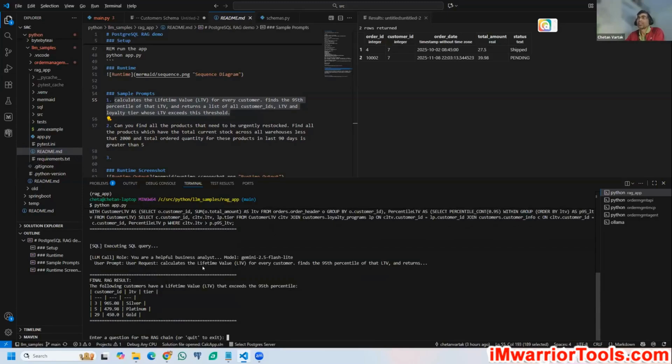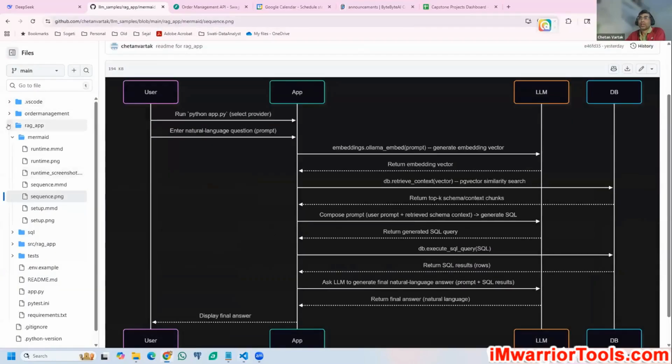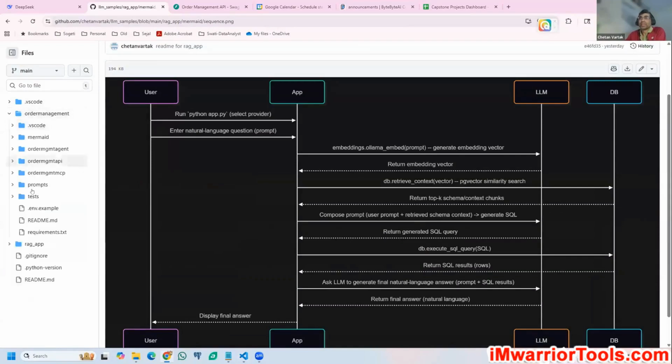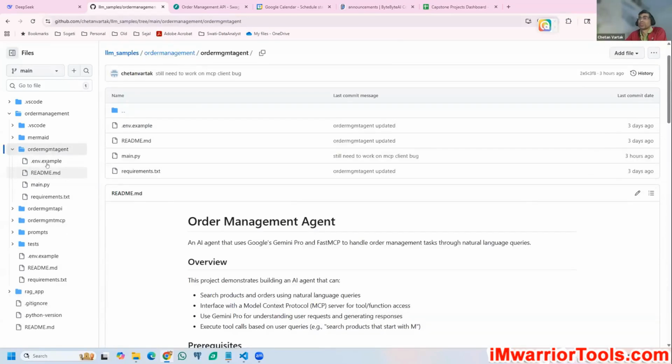And then the second one I have is for order management. Basically I have three layers. I have the FastAPI to query an order management application which has order, product, shipment, and all that information. Then the MCP is sitting on top of the API layer. All the APIs are exposed through the MCP server, and then the agent is talking to the MCP server.